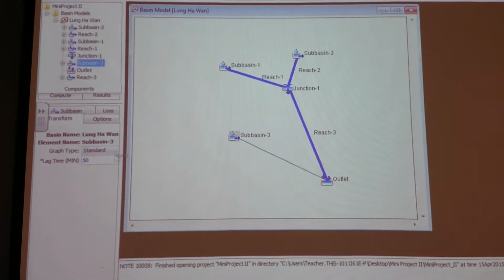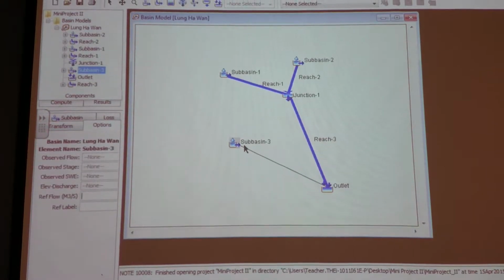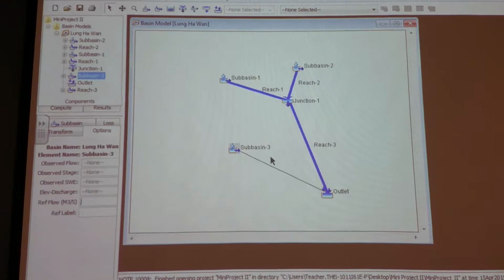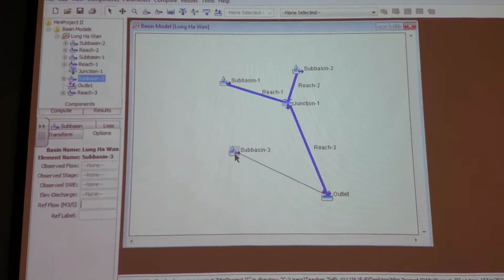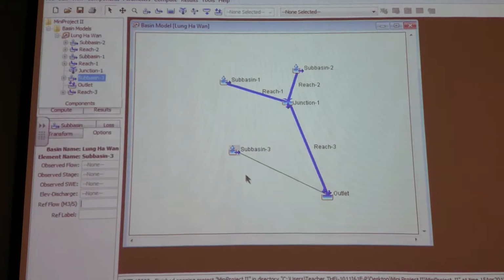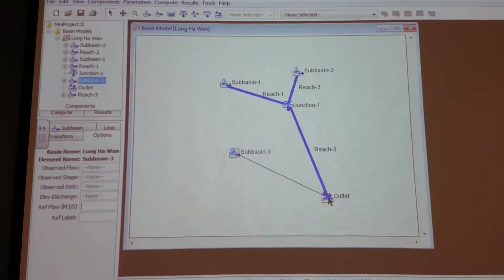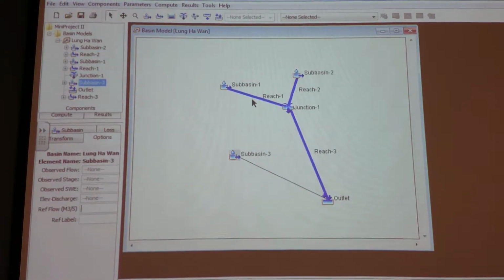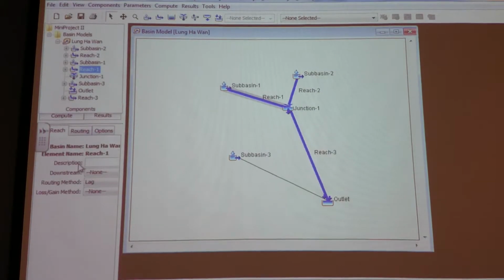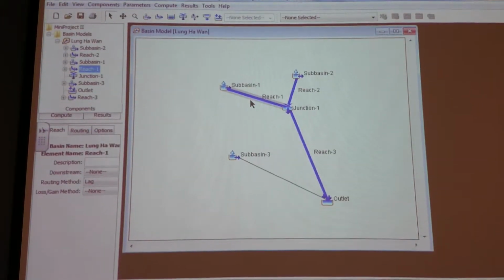Okay, for the subbasin 3. Now we can see that after we have input the subbasin 3 downstream, we have a solid black thin line directly linked to the outlet. That means this subbasin 3 is directly discharged to the outlet. Okay. Now this is for the subbasin. For the reach 1, we may also input the parameters, for every reach.